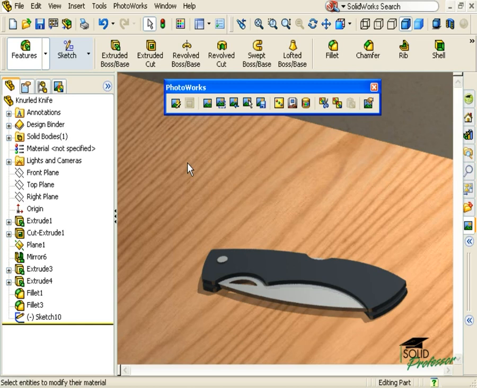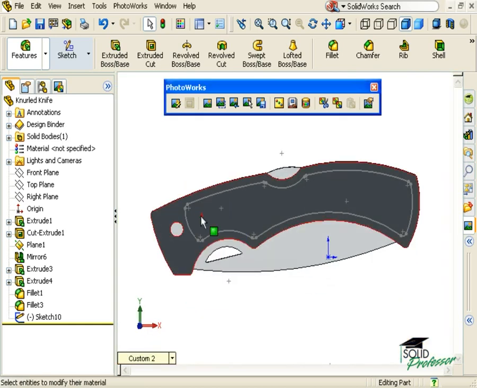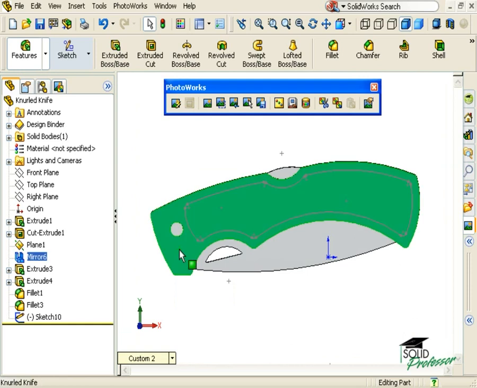However, I want a portion of the model to have some kind of texture, so I'm going to apply a knurled surface finish. To do this, I must first select the area of the model where the knurled texture will be applied. For this example, I want to apply the texture to just a portion of this face.